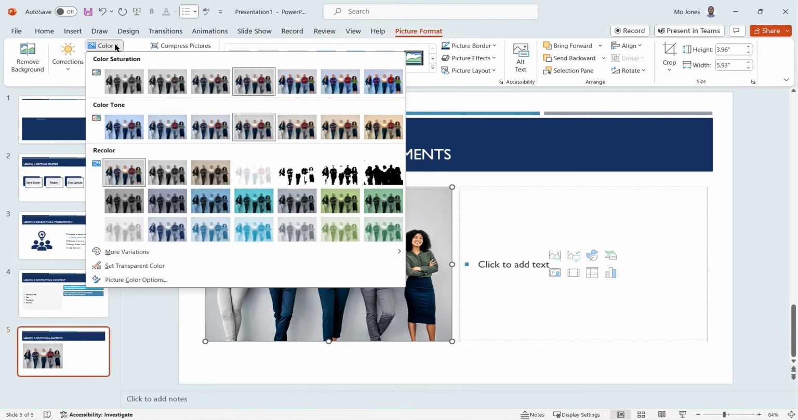Just some simple edits that we can do to this particular picture. Here is color. So I can recolor it, the saturation, really saturated here, 400%. I can change the color tone, temperature change, and then I can recolor it if I want to.